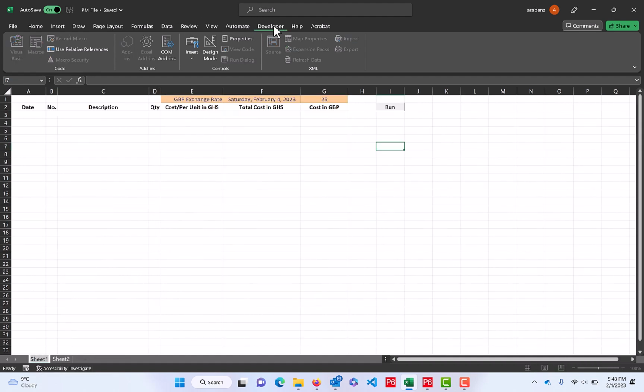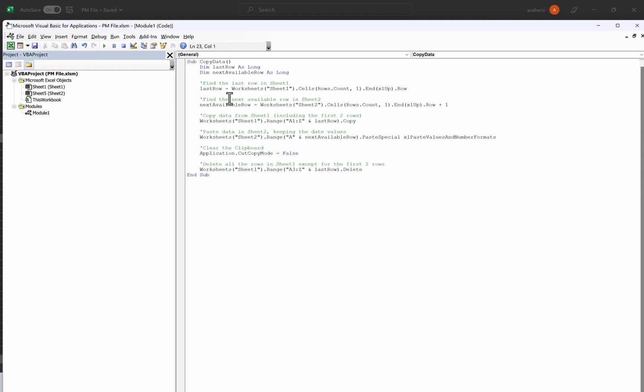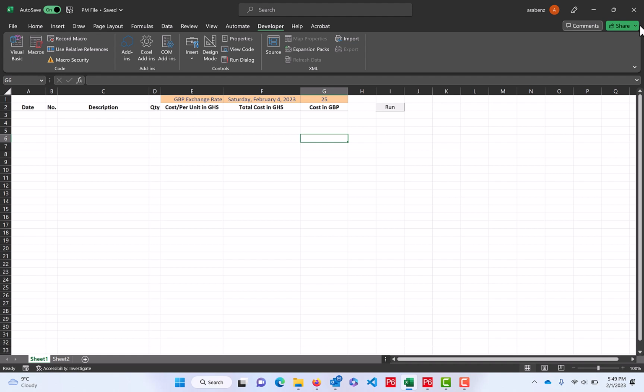If you go to the developer tab, and then Visual Basic, and go to the module tab, you can see the code exactly as I copied it from ChatGPT and pasted it here. So it's very easy. I've been struggling with VBA, but with the help of ChatGPT, I've been able to solve a lot of simple problems and automate some of the tasks that I've been doing.